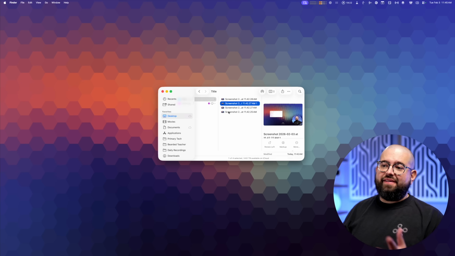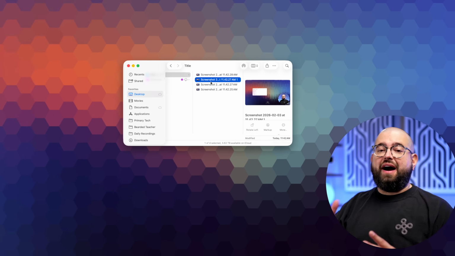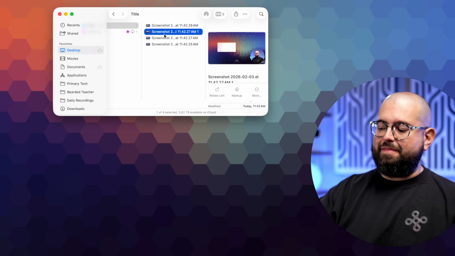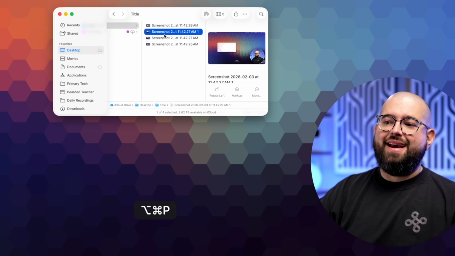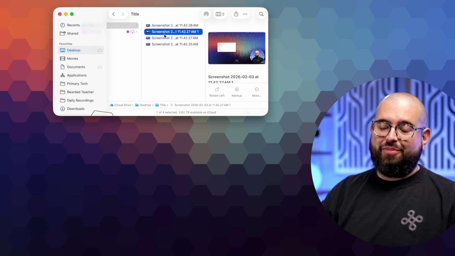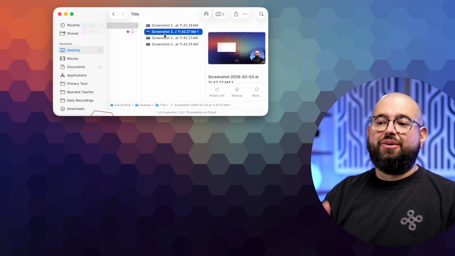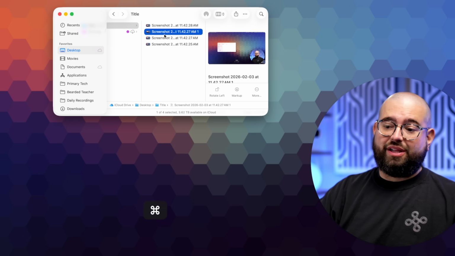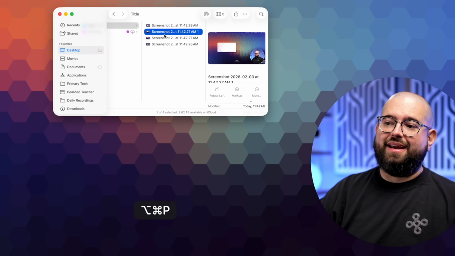Now by default, when you're navigating around the Finder, you might want to know the file path, especially if you're deep in a nested folder. Well, you can do Command, Option, and the letter P, and that's going to toggle on the path bar. You'll see it down there at the bottom of the Finder window, and that's telling me it's iCloud Drive, desktop, title folder, and then the file. Then to quickly hide it, Command, Option, P again, and it's gone.